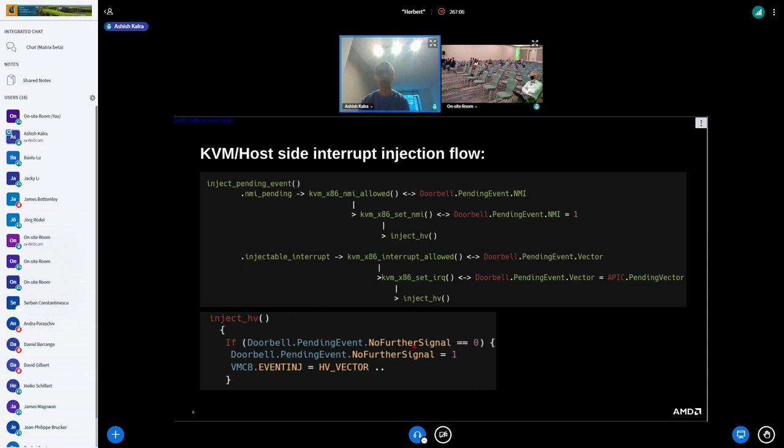The no further signal is basically used to indicate that the guest is currently handling an interrupt. In case it's not set, we basically just set it up to ensure we are not injecting an interrupt when the guest is not ready to handle it, and then set just the event injection field in the VMCB. We can now just specify this #HV vector, and the interrupt type here is an exception type. This is on the host side of things.